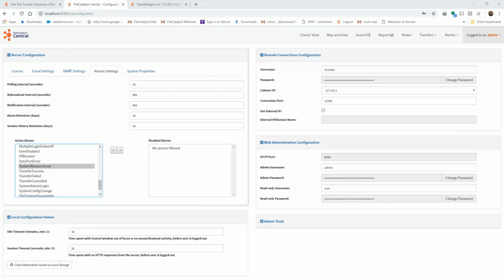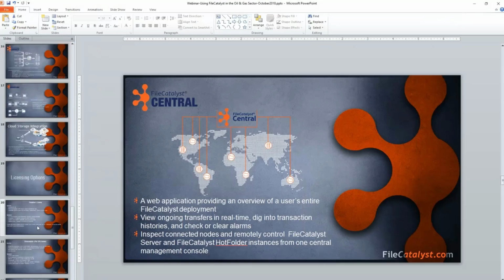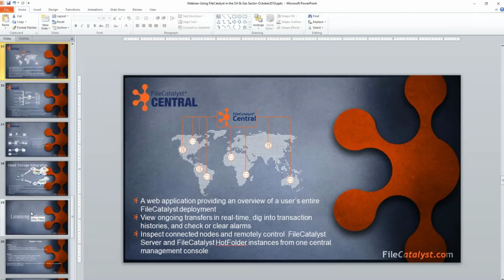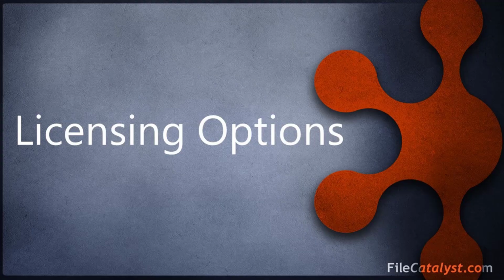So that's essentially Central. As I mentioned, workflow, I'm going to skip right now. So to finish things off, what are the licensing options?